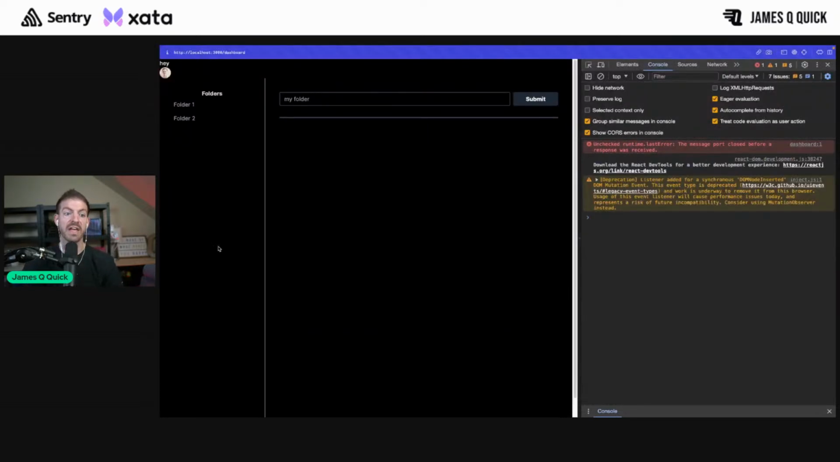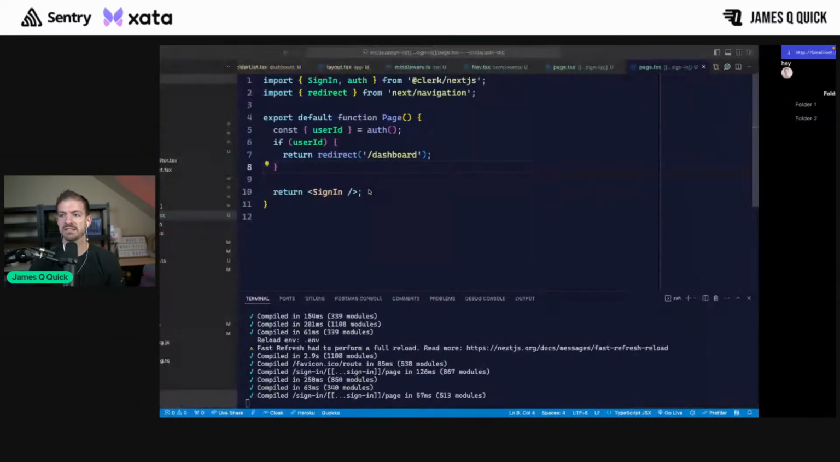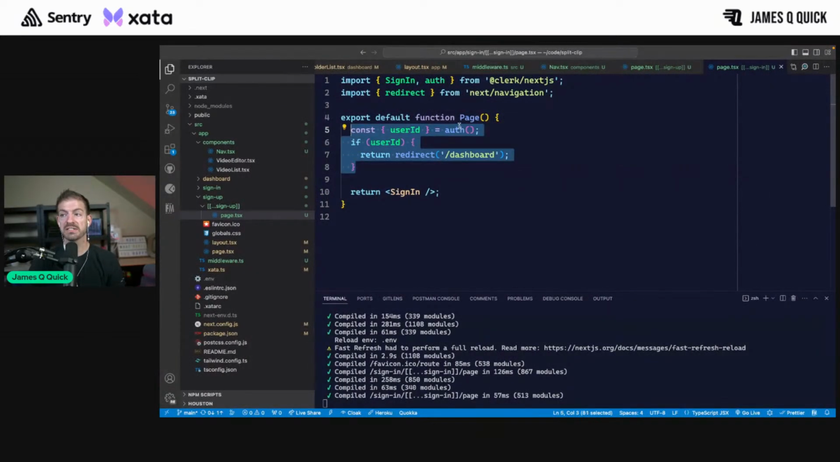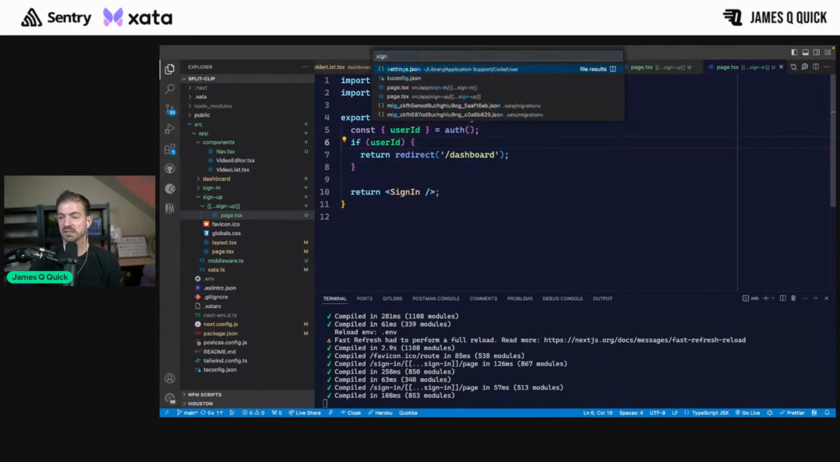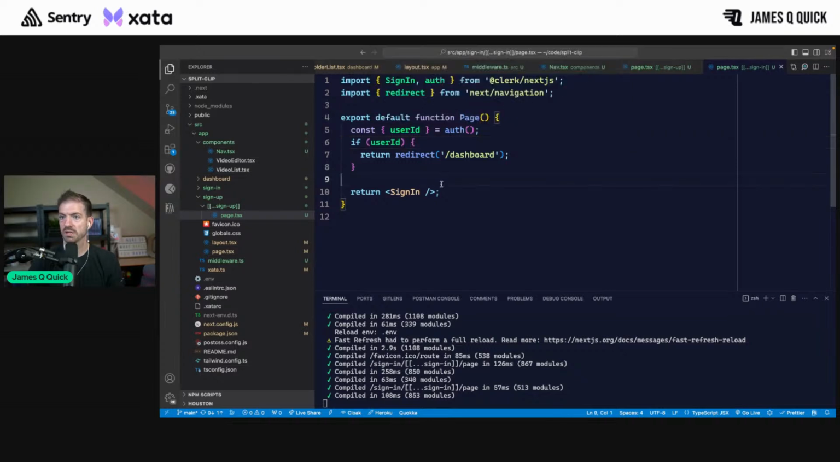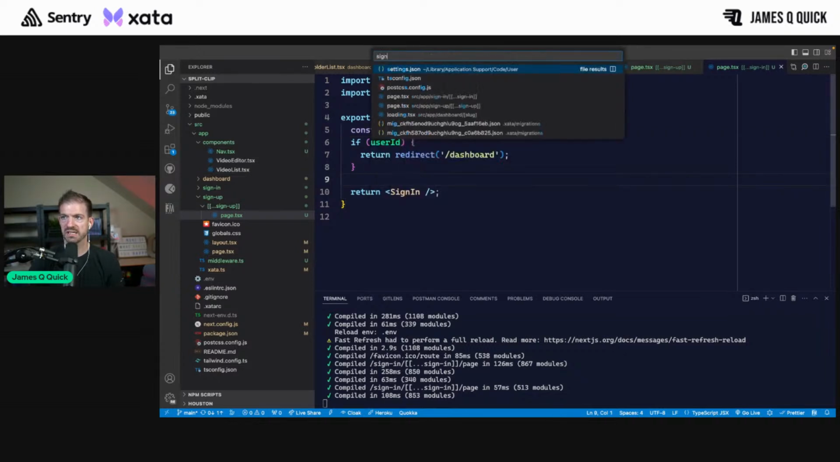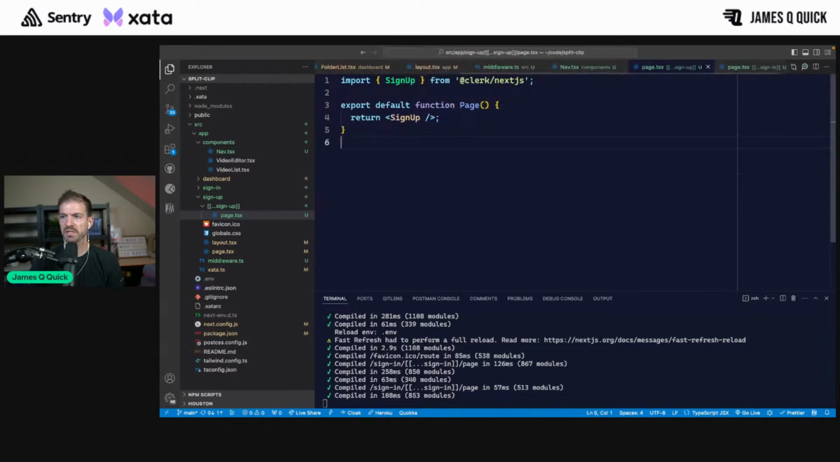Yeah. So that fixed it where I can customize this using just React. And this is really cool because with this auth helper now, I can get a reference to the user ID really easily. So let's go to sign up page and let's just add the same logic.